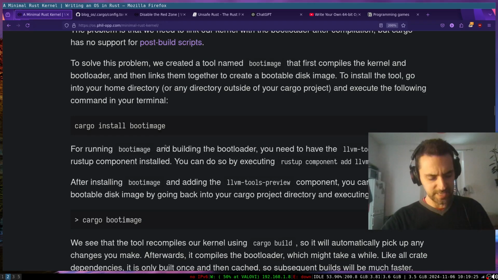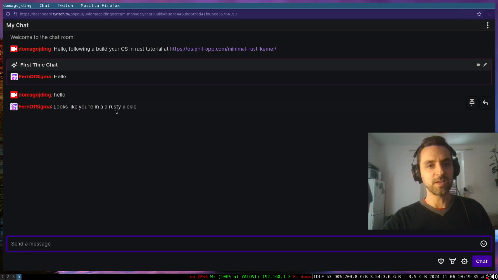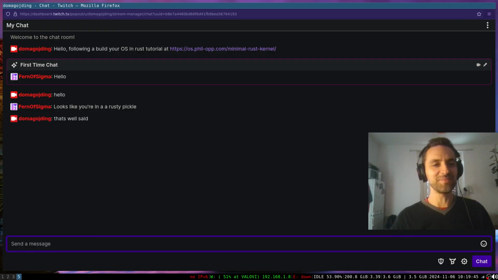Post build. So I can't really install the bootloader. You need to have the llvm-tools-preview rustup component installed. You can do it by executing rustup component. Looks like you're in a rusty pickle. Yeah, in a rusty pickle.